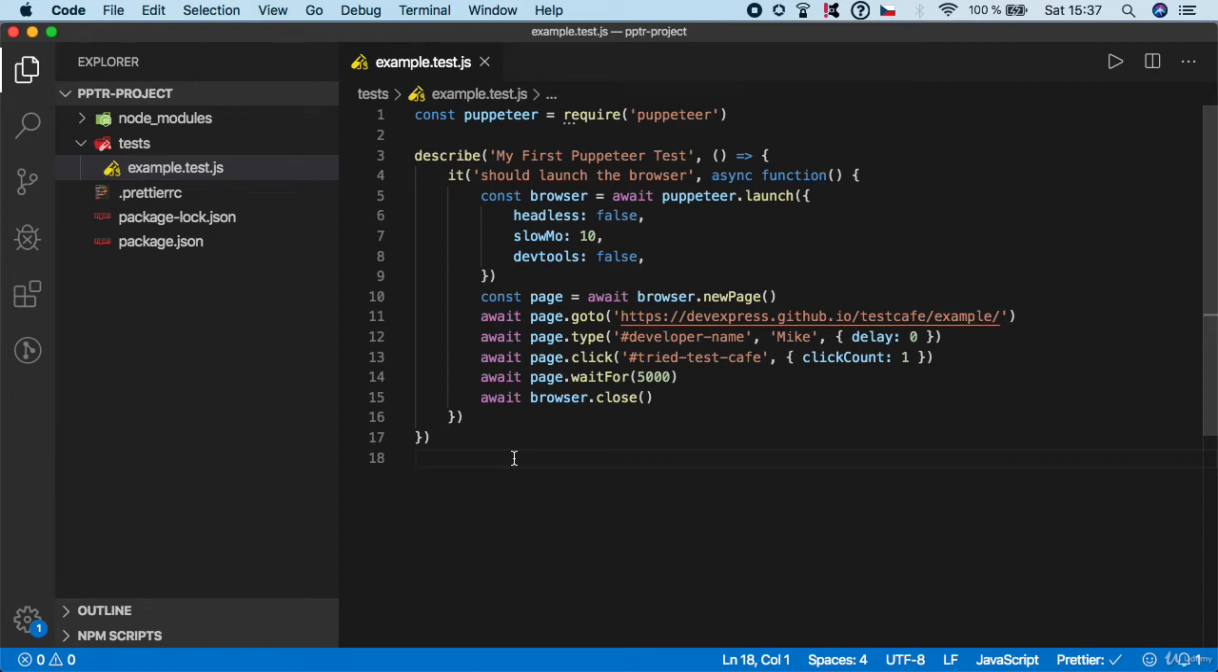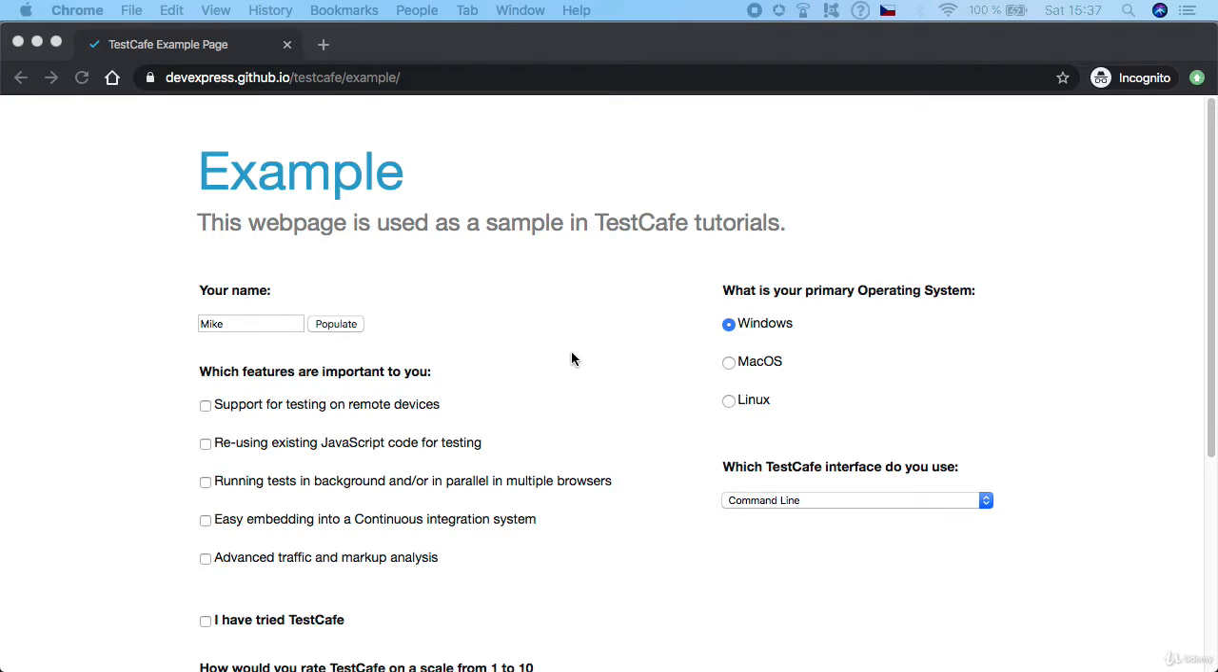So hi guys, welcome back, and in this video we will continue with the simple Puppeteer actions, and in this one specifically I want to show you how you can handle the dropdown or select box, in other words. So if you look here, you can see that we have this nice select box with these three options, and the default option is command line. So let's now write a Puppeteer command to change this.